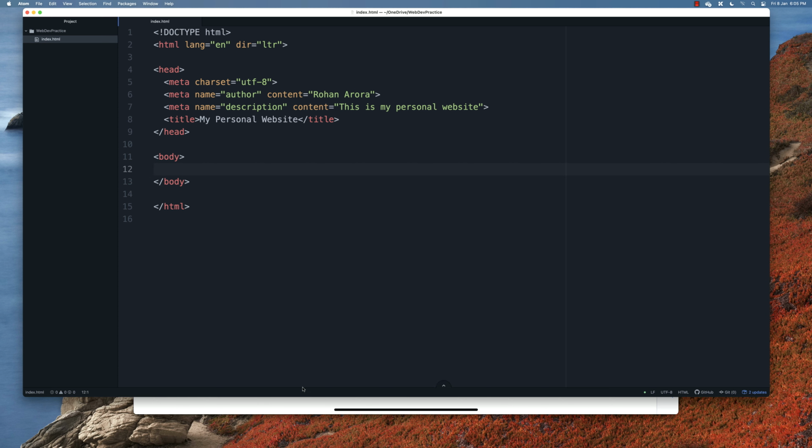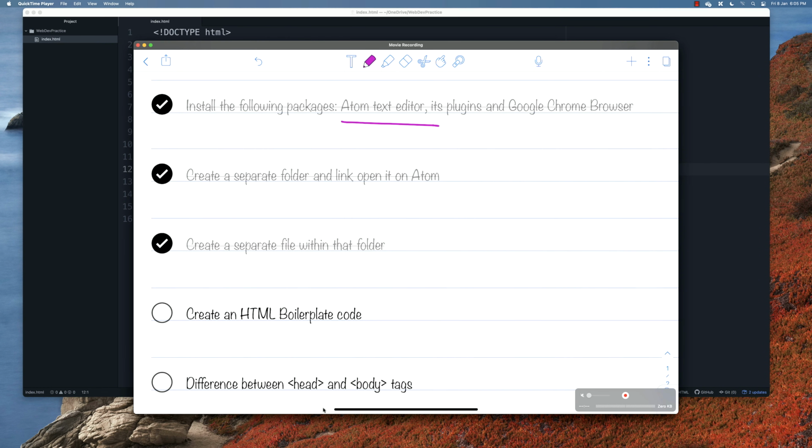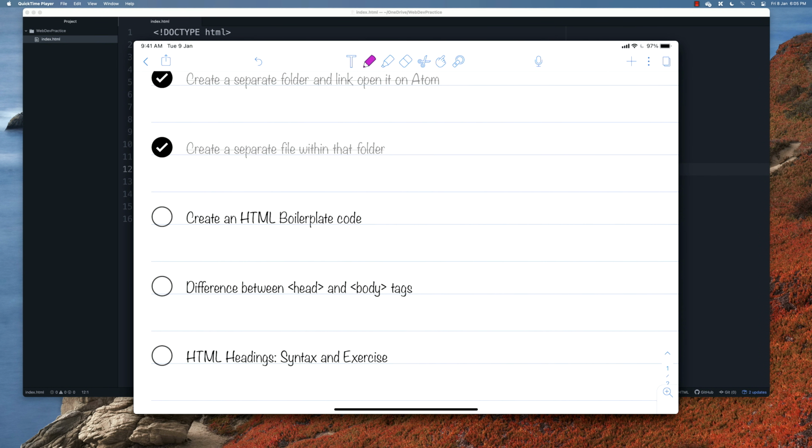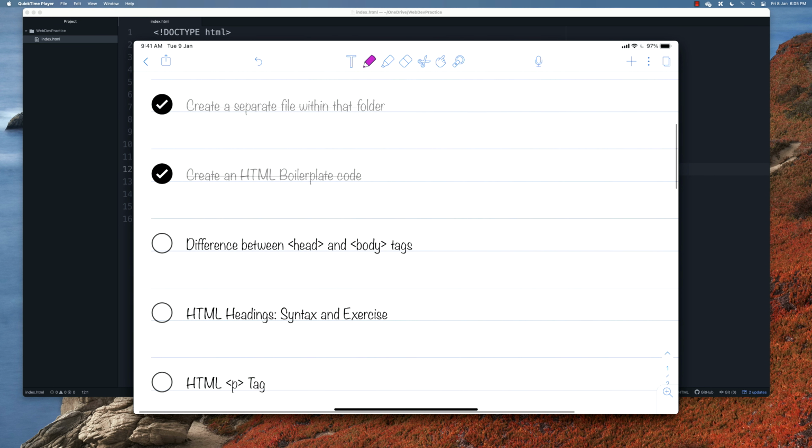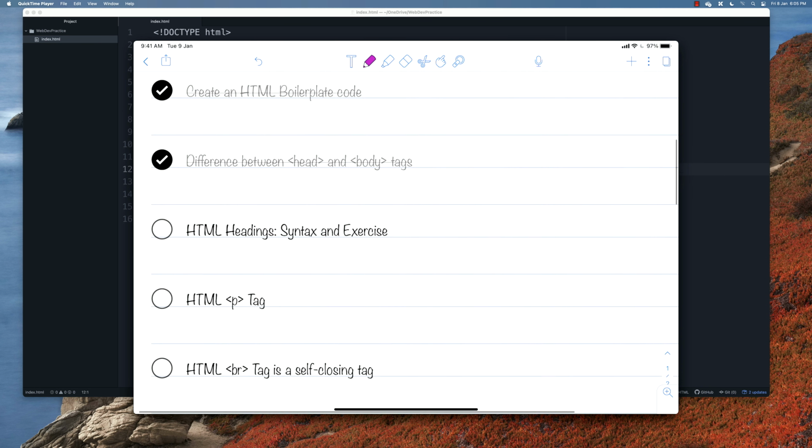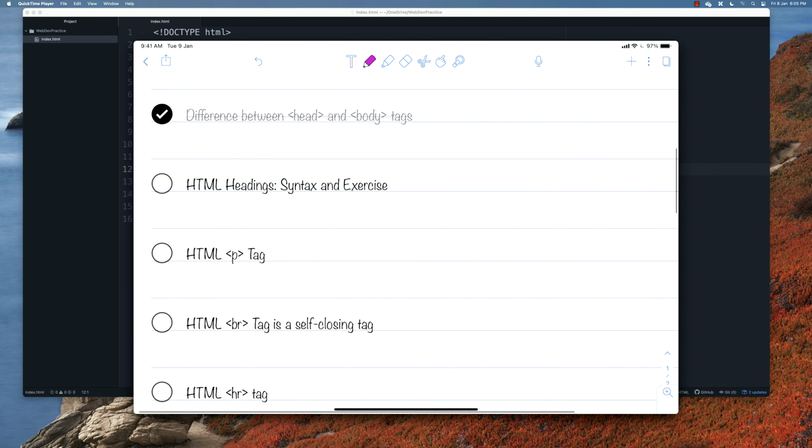Now let me just go back to the checklist and see exactly what we have done. So we have created an HTML boilerplate code. We have discussed the differences between the head and body tags. So the head is used to include some meta elements, meta tags, and title, and body will include the display oriented stuff. Now the next thing that we'll discuss is the HTML headings. We'll discuss the syntax and an exercise.